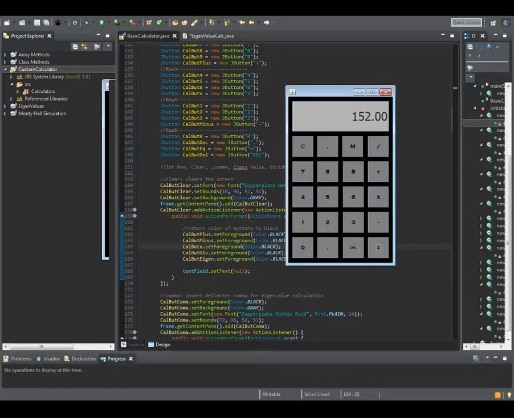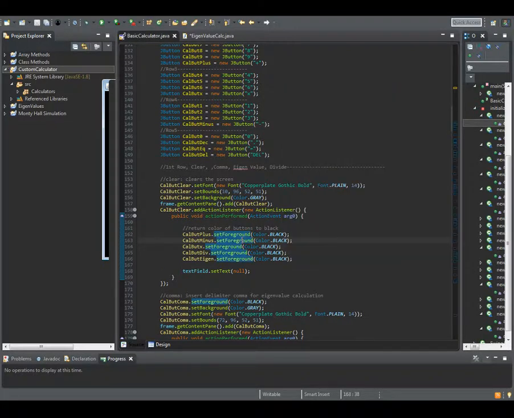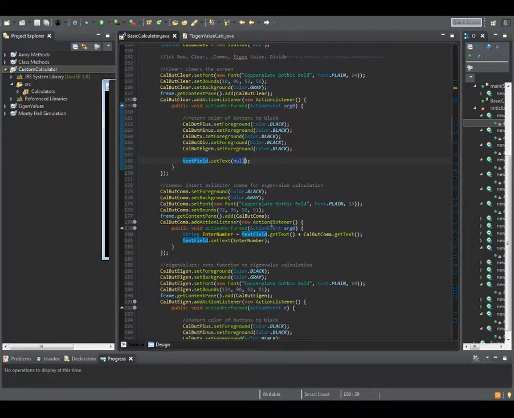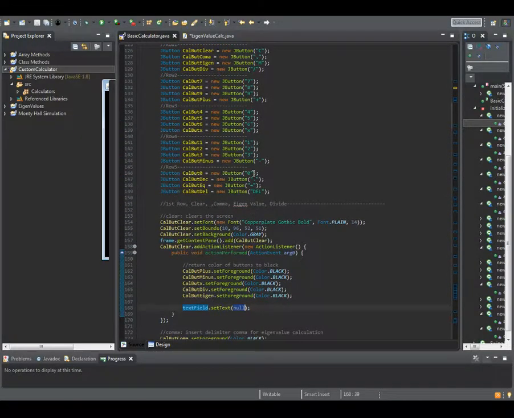So the reason why we're turning everything black here when we press clear is because we want to clear the function as well, and this will tell the user that the function has been cleared. But the main thing that's happening when you press clear is this single line of code here. You're using the set text method to set the text field to null so that nothing shows up. That's a pretty easy way to clear the screen.